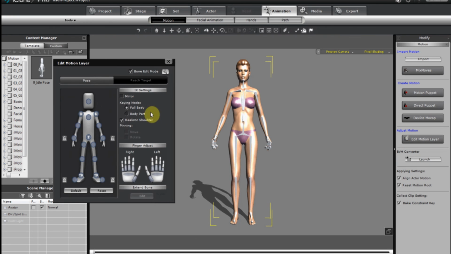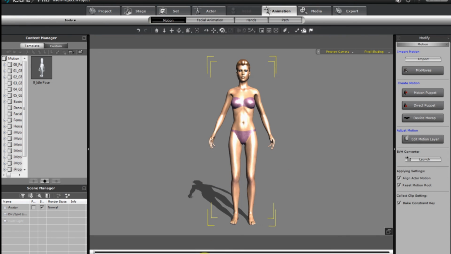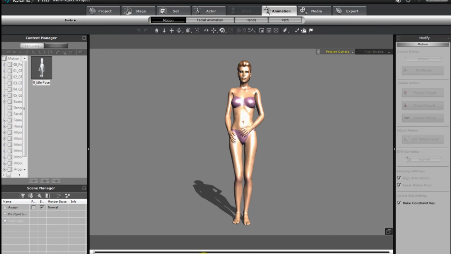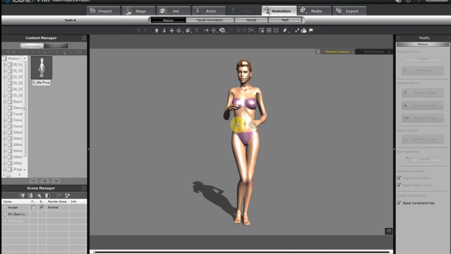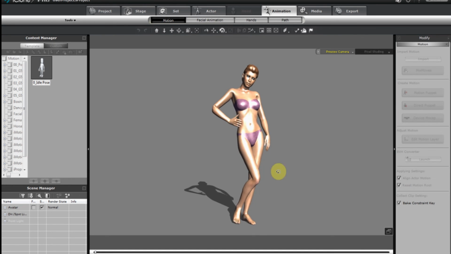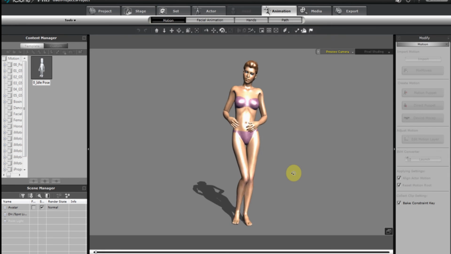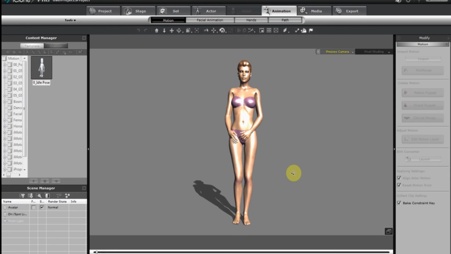So what I'm going to do is I'm going to edit the motion layer first, change this, mirror it, and then I want to hit the letter E for rotation. I want to rotate her shoulders out just a little bit. That way her body won't collide. That's it. I'm done with the editing. And now it won't collide as bad. Now it still does a little bit, but not as bad as it was. So that's her first edit.